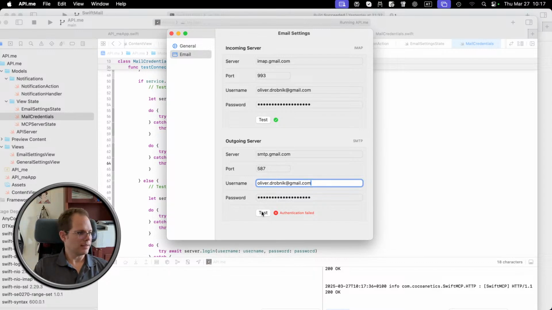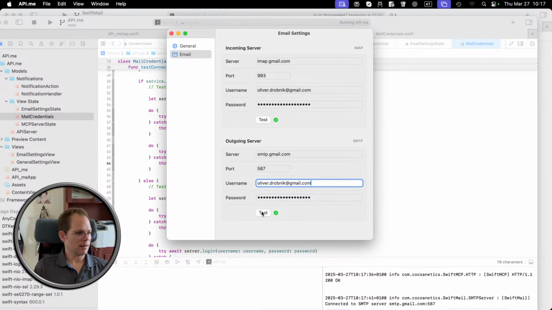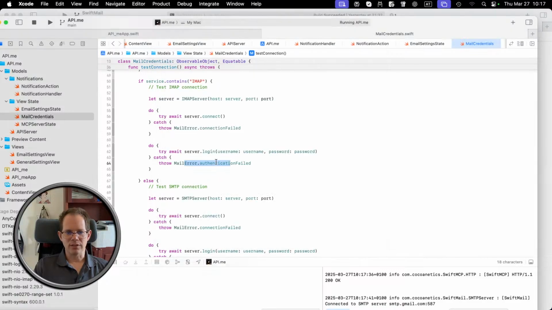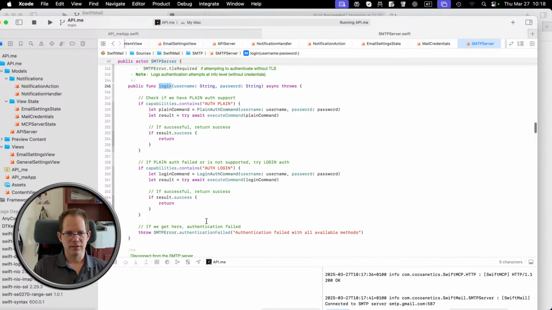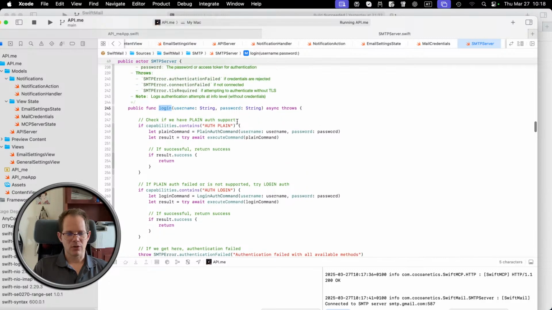And the thing that I did yesterday also was that I found that I had a differently named function for the SMTP server. It was called authenticate, but since I want the same API, I changed it also to login. So this is now called login.